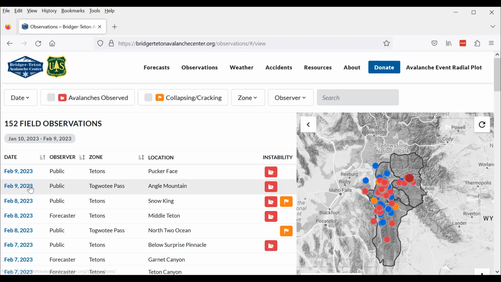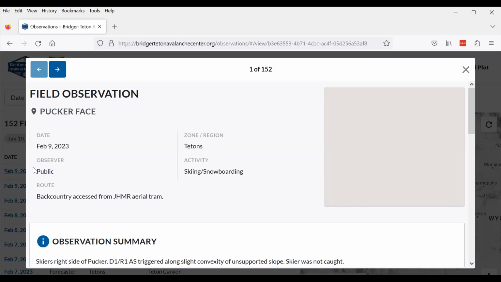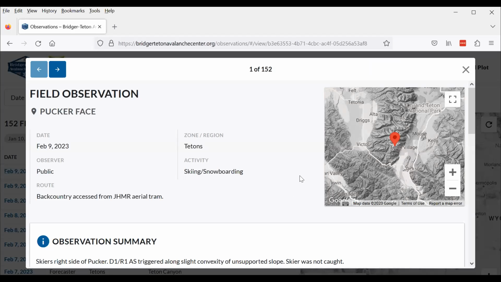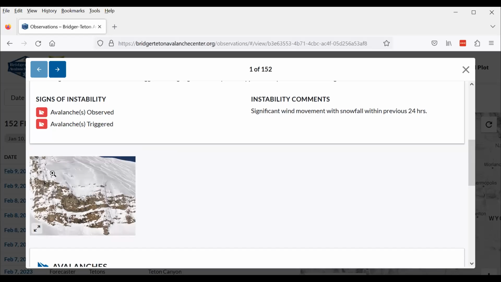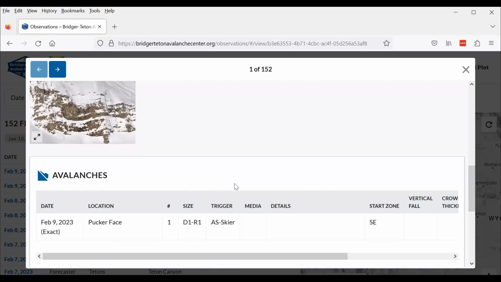So these are chronologically dated. They correspond to the dots on the map to the right. And you can see when I hover over Togwotee Pass, an ob from today, the red dot illuminated. And if I go to Pucker Face, you can see back into the Teton zone, that one illuminated. So I'm going to take a chance and have a look at this. Okay, so this ob was submitted by the public, and it has a photo of this pocket that pulled out on Pucker Face that was skier triggered, and it was facing southeast.